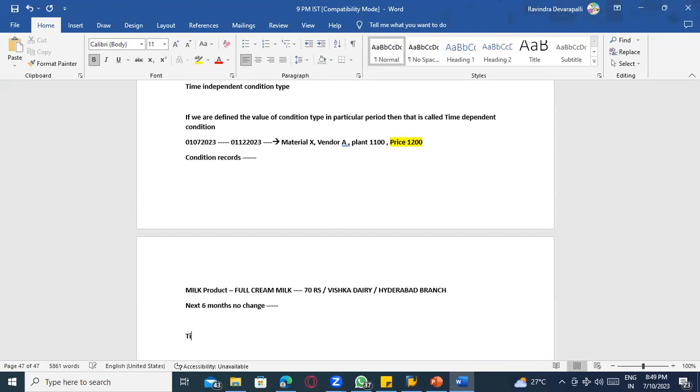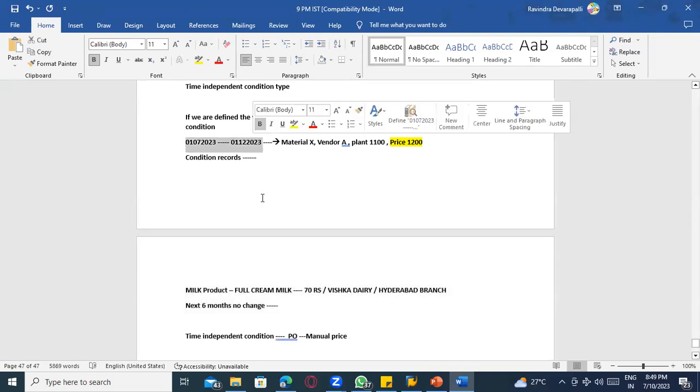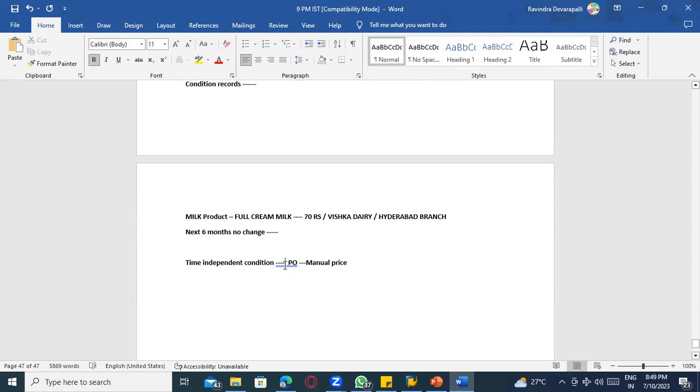Then time independent is nothing but, we don't know exactly the price. When I'm creating the PO, I'm entering the manual price. I don't have any predefined condition records, or I don't know the specific period or what the price is. When I'm creating the PO, I heard from the vendor or someone that there is a price, and I manually enter it. Depending on the present price, it will change. Every PO it will be changed. It's your choice to enter the manual price.